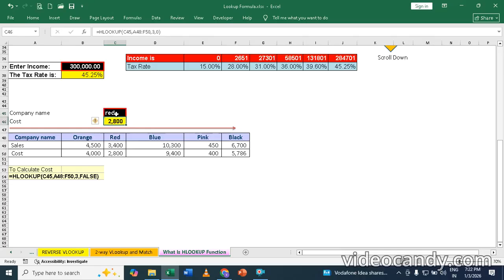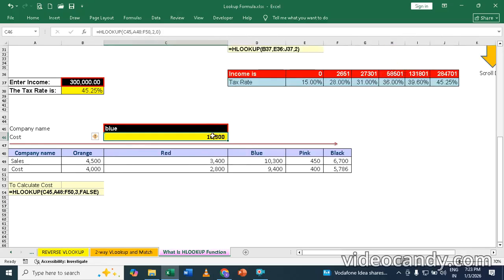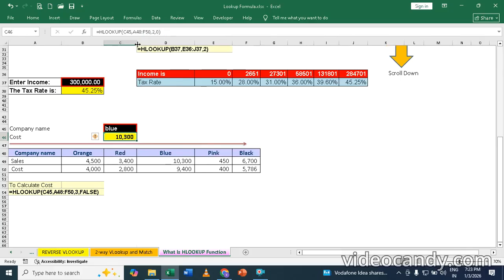Instead of cost, that is 3 I have written here, if I double click to edit and type 2 instead of 3, 2 stands for your sales. Enter. Now I will get sales. So red is 3400. If I type here blue, you can just double click here and adjust the column width, or you can drag it from here. Whatever company name you type over here, I should get this result.